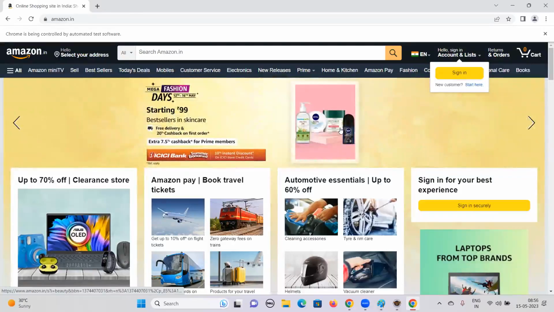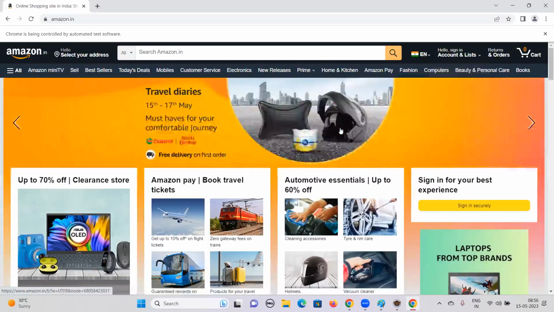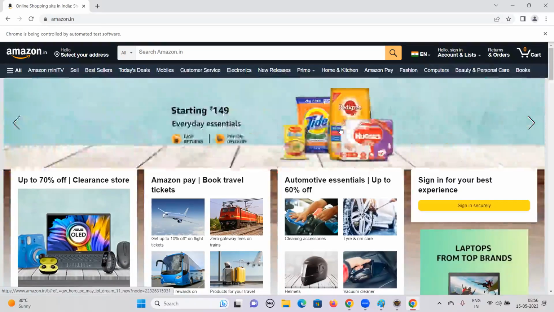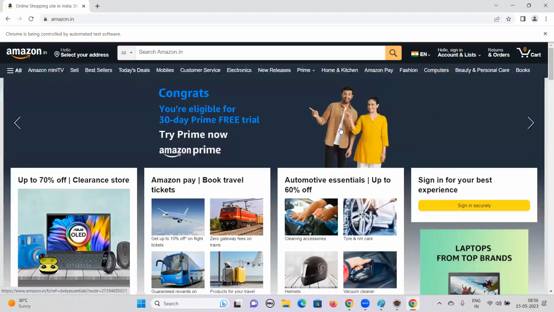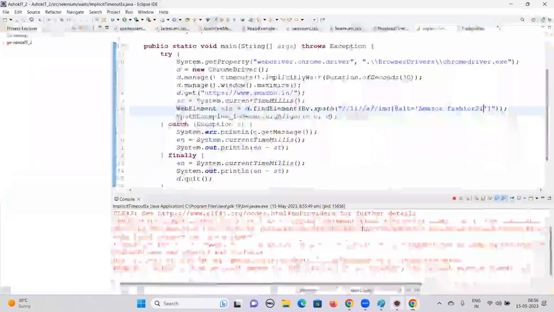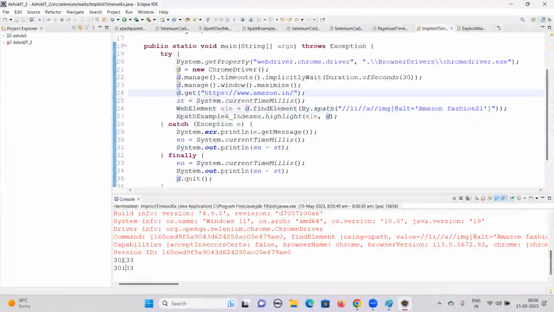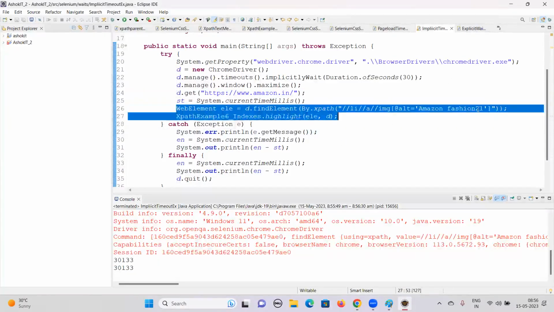Here we have that element, but we have given an invalid XPath. It should have reduced the time, but it will take 30 seconds now. You can see how much time it is taking now. See, the difference is more than 30 seconds. That's nothing but 30,000 milliseconds. So it will throw the exception when this element is not found.